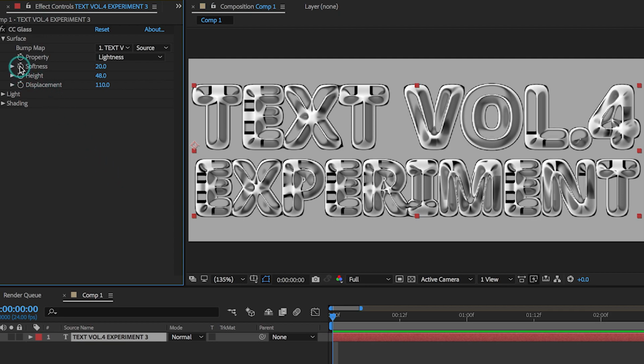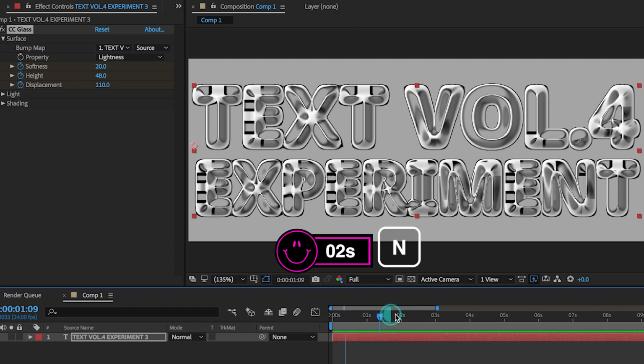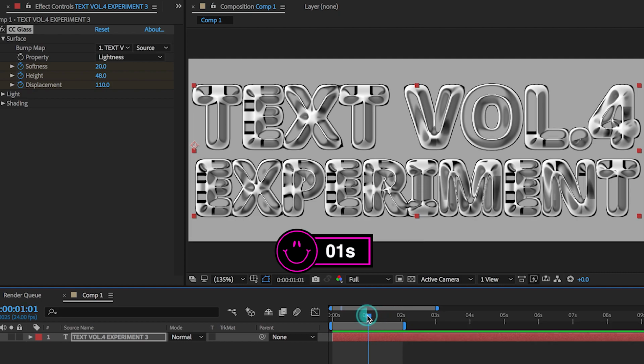Toggle the expression keys. Move your keyframe bar, and press N to set work area end. Put your keyframe bar back to 1 second.